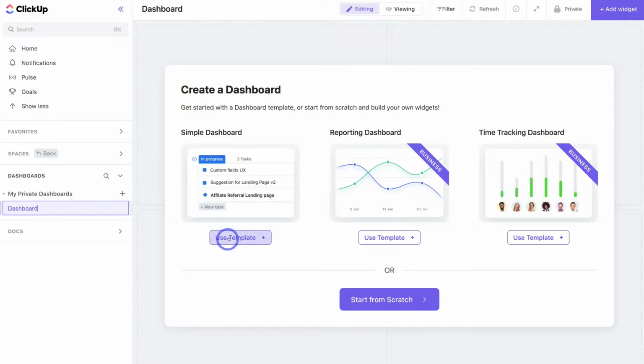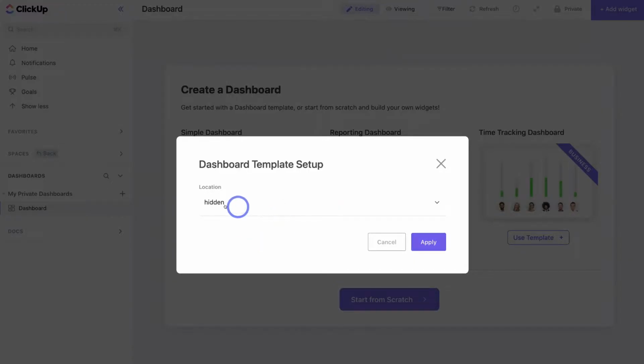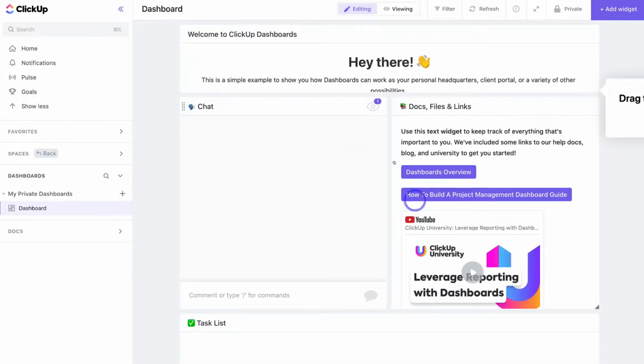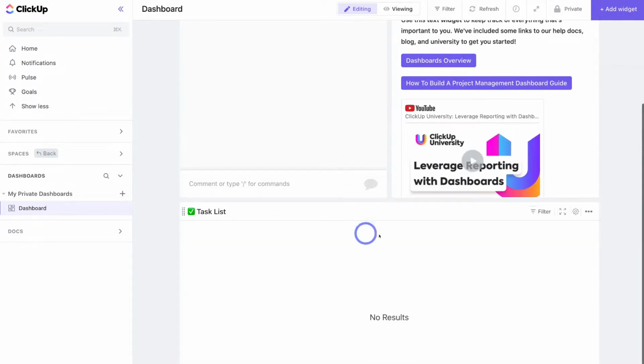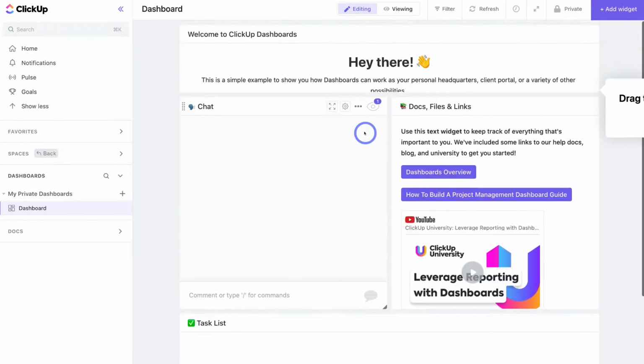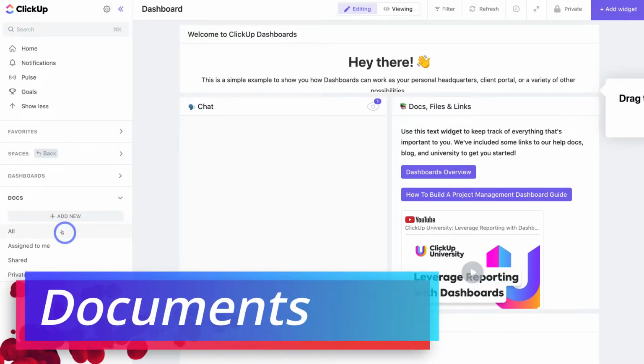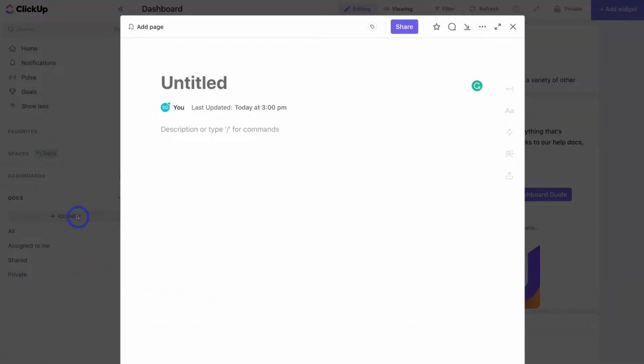Now, if we navigate over to use template, we're going to keep hidden selected because this is our personal dashboard. And this is our visual dashboard that we can customize in terms of the important elements that we want to view on our dashboard. Then below dashboard we have documents. If we click here, this is where we can simply add a new document. These are documents you could use for notes, or you can collaborate with your team on these documents.